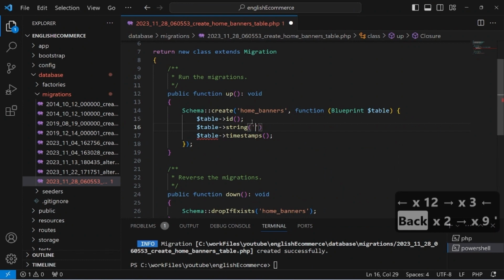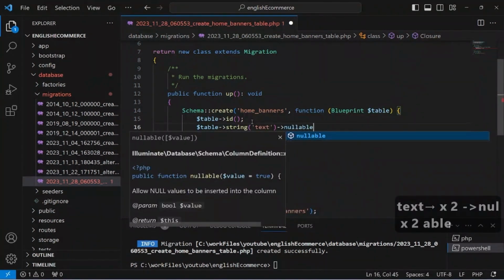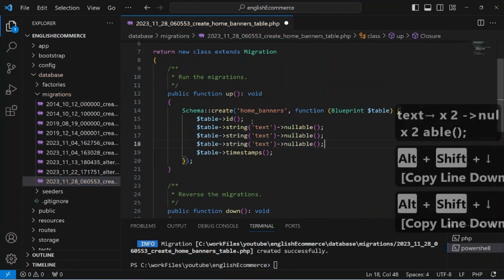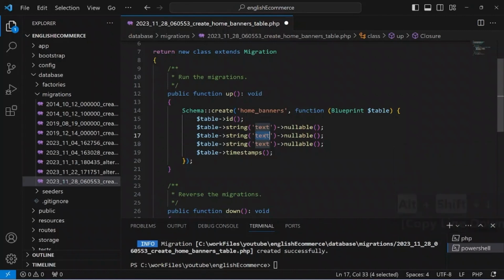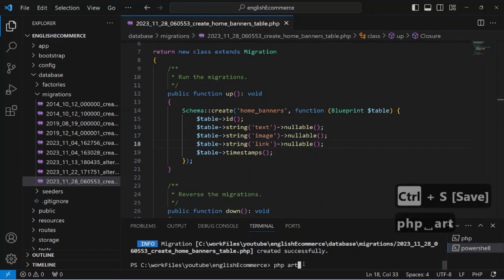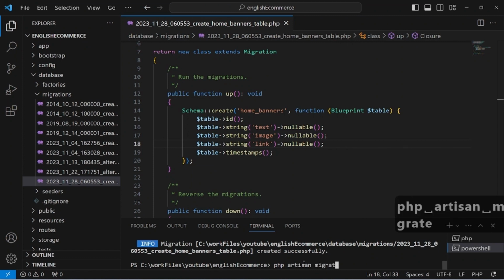The first one should be text, nullable. Make sure to make all the things nullable so it doesn't show any error. After that text, image, and link. Because whenever a user clicks on that link, we should redirect the user to that particular link basically. Save it, php artisan migrate.